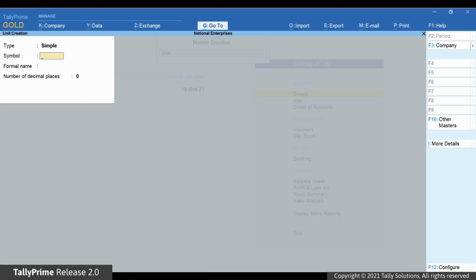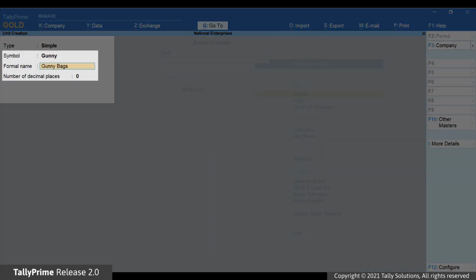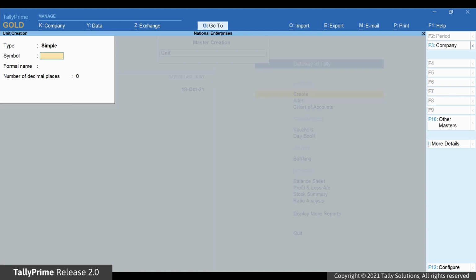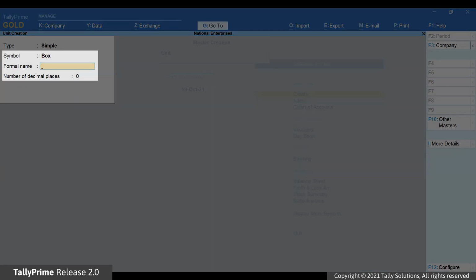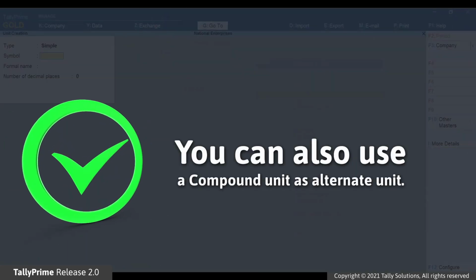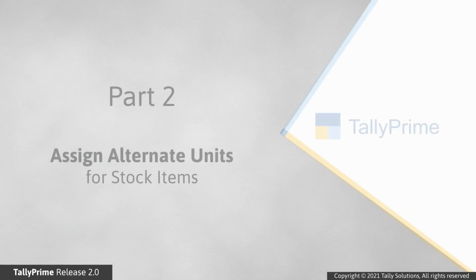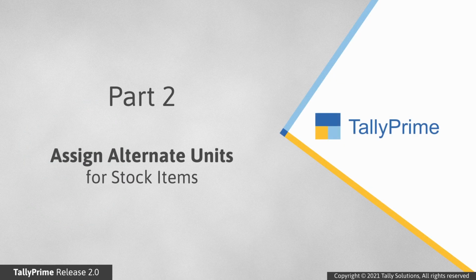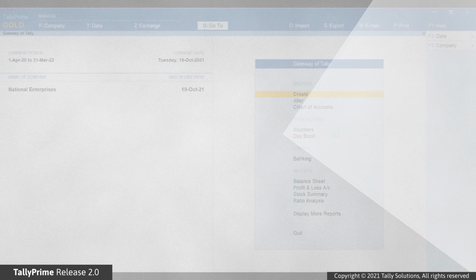Using the same procedure, create 2 more simple units to use as alternate units in stock items. Let's create a unit named Gunny with number of decimal places as 2. And then create another named box with 0 number of decimal places. You can also use a compound unit as alternate unit. Now, let's learn how to assign alternate units for stock items.